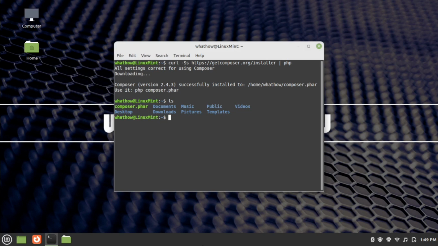Now move the Composer file into the bin folder using the move command. The move command is provided in the description. Type your password and press enter.